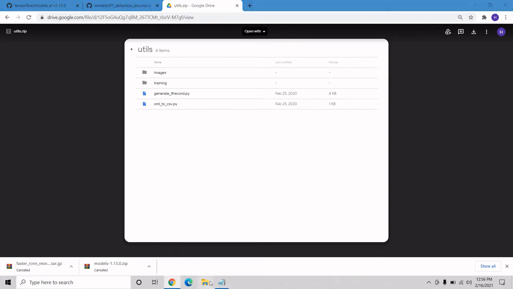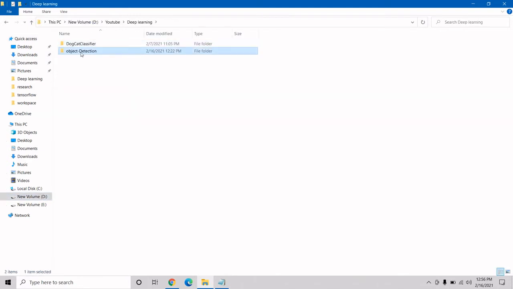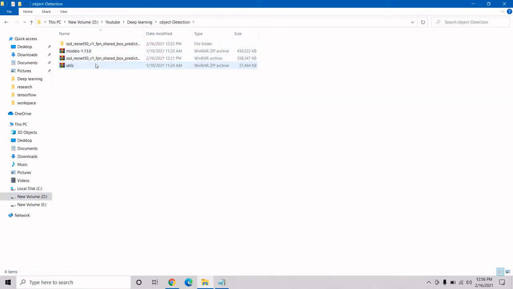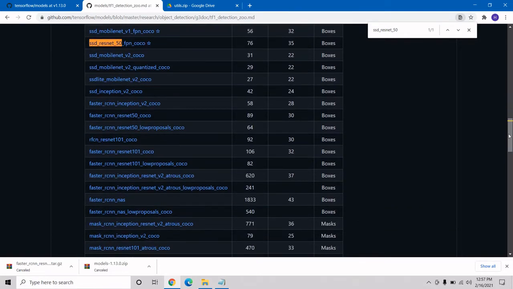If I show you in my directory, I have already downloaded all these files. As you can see we have three files over here. I have chosen ssd_resnet50 as my model, and I have downloaded this pre-trained model. You can download any one of them which you want.